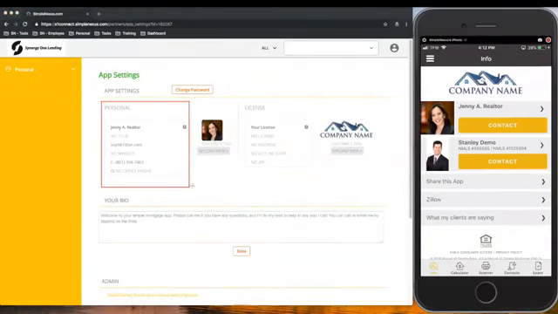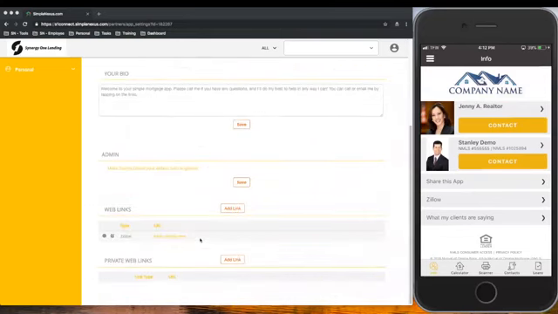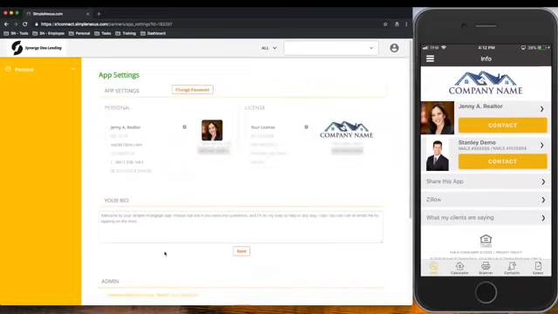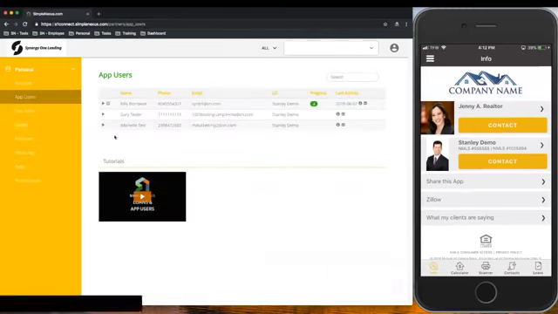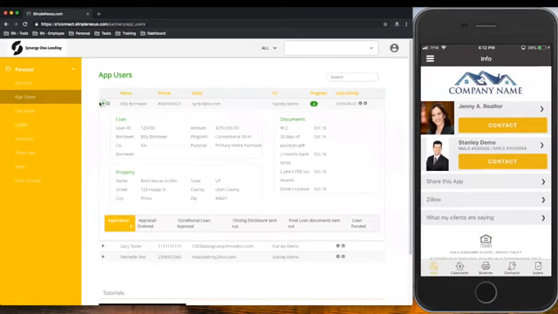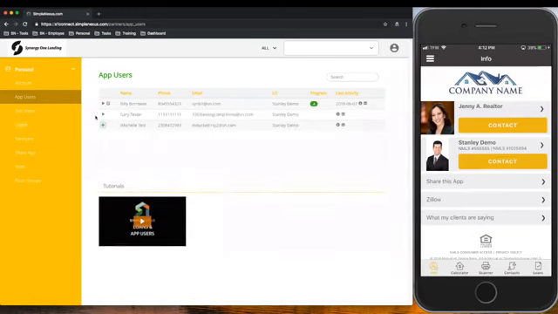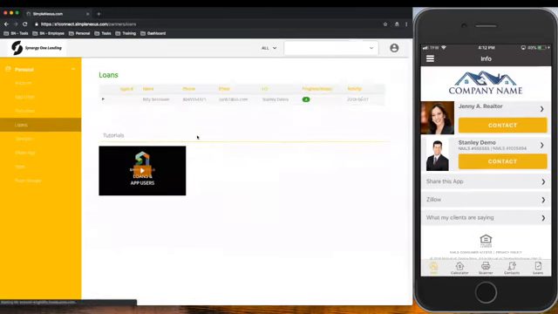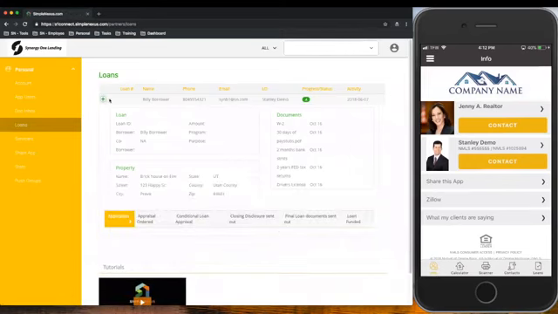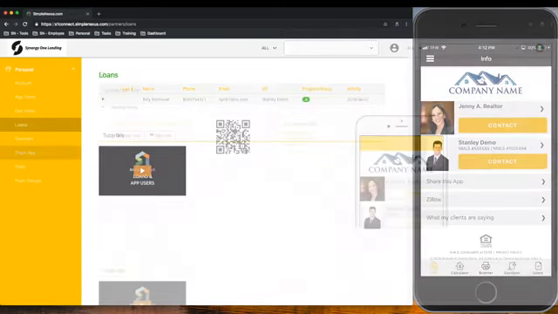You can edit your contact information, license information, picture, logo. You can put in a bio about yourself. You can add web links or edit the web links that the loan officers put in. You can even put in social links. Anything about yourself that you need to customize, you can go ahead and do. Next, if we go to the app users page or to the loan page, you'll be able to see the same kind of details you saw in the mobile app. None of this is editable by you, but you can see the information about the borrowers and their loan status.